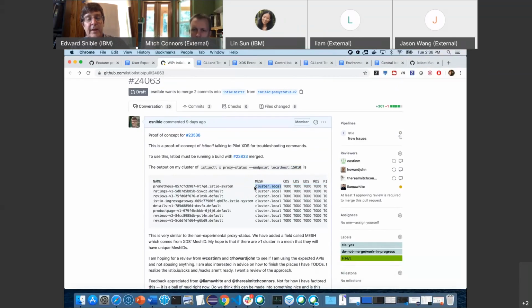It's a new column. It sort of says what mesh each of these pods is in, because of course there can be more than one mesh talking to the same central Istiod. Or sorry, this is called mesh. Maybe it should be called cluster. It's unclear. It's called mesh though in the protocol itself.